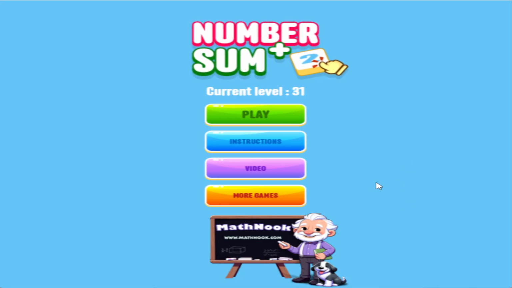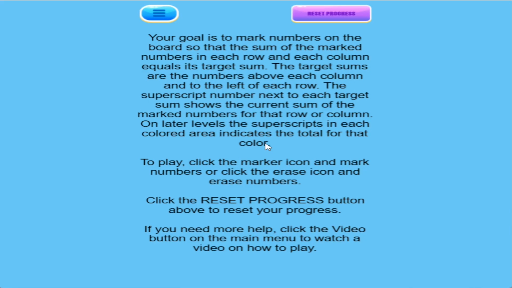It's the main menu. If you click the More Games button, this will take you to our sister site, lofgames.com, which also has more free games, both math and puzzle, and everything's always free to use without any membership or sign up required. Also, the video button will take you to the page on MathNook that has this video in case you'd like to see it again. The instructions, I'll go ahead and show that.